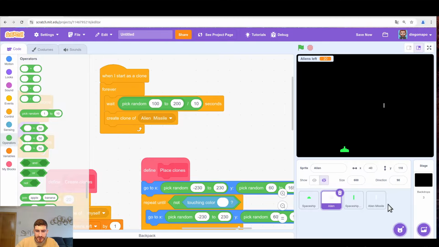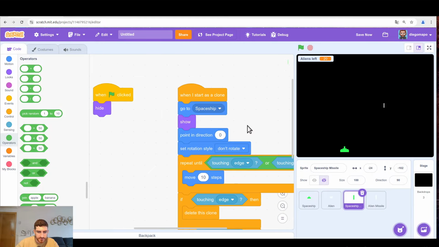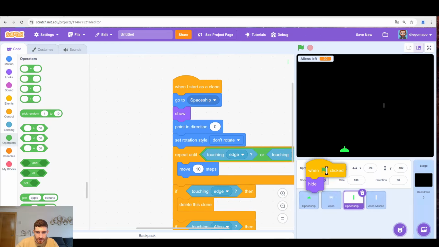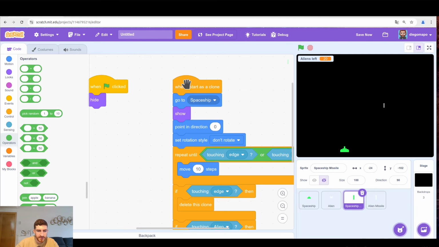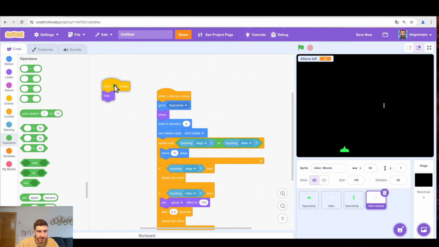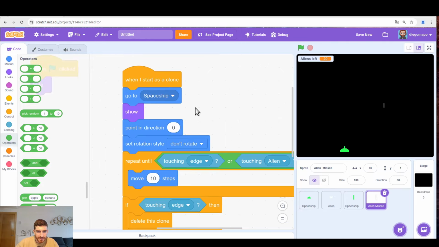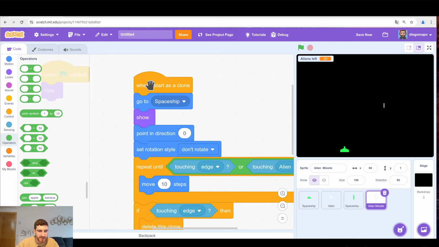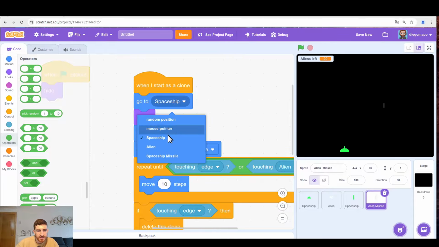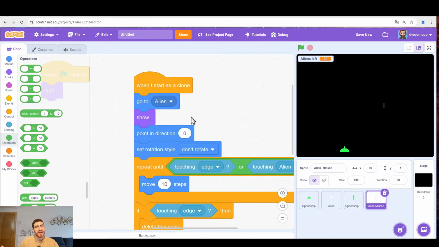And now to configure the alien missiles, I'm going to pass this program from the Spaceship 1 to the alien missile, because it's going to be very similar. But you're going to see that we need to do something else. Because at the beginning, when I start as a clone, it has to go to spaceship. In this case, it has to go to alien. But which alien? The original alien, the one that is hidden? No, it has to be the specific alien, the specific clone that has created this alien missile.